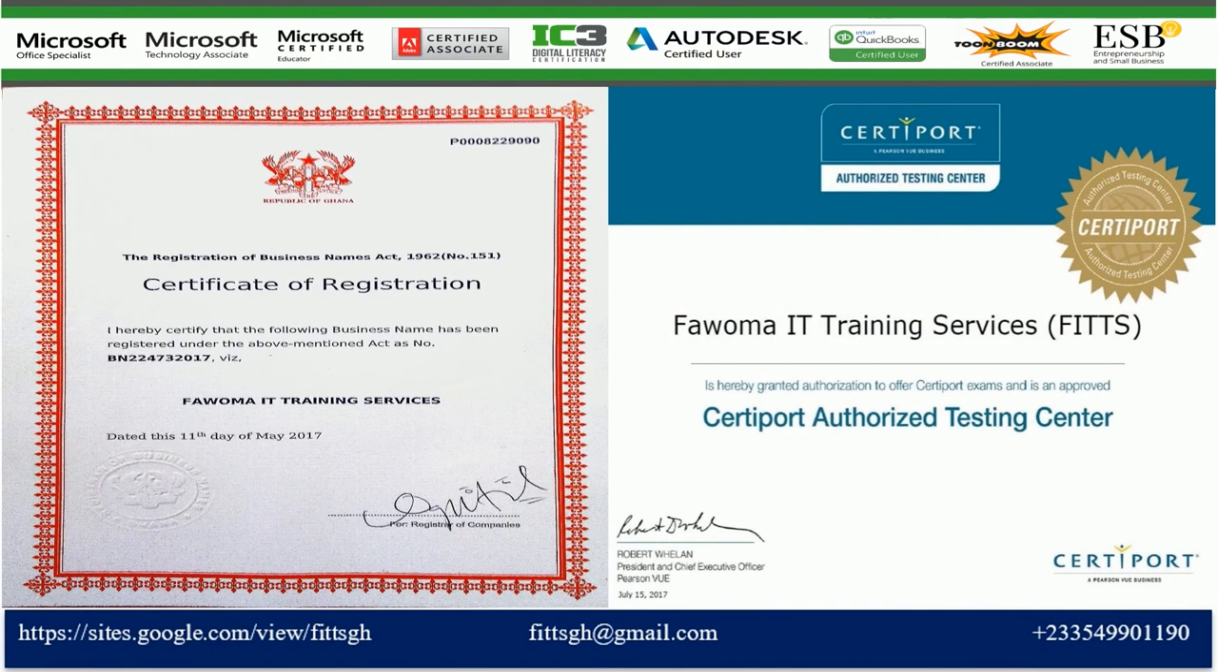So this is our registration certificate with Ghana Registrar General's Department. We registered on the 11th day of May 2017 and we proceeded to get our Certiport Authorized Testing Center. So you have no cause to worry when it comes to dealing with us, as we are genuine in our dealings.